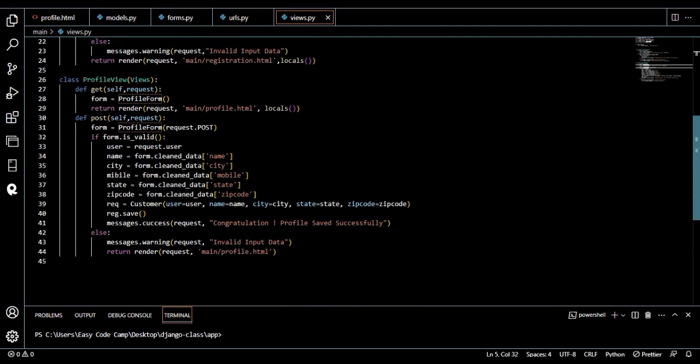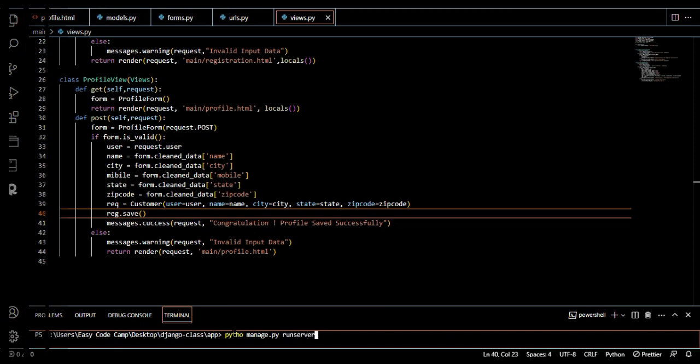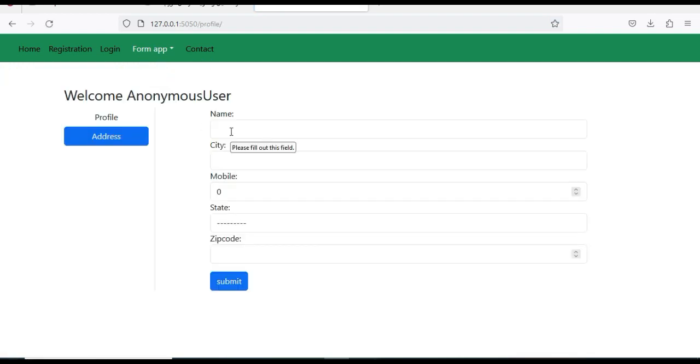So if you're on the page, we can run the page with manage.py runserver. So we've got this form control, we've got this profile right here. I've got these fields: name, city, mobile, state, and zip code. I think we might make a main admin user. So we should make an admin user.